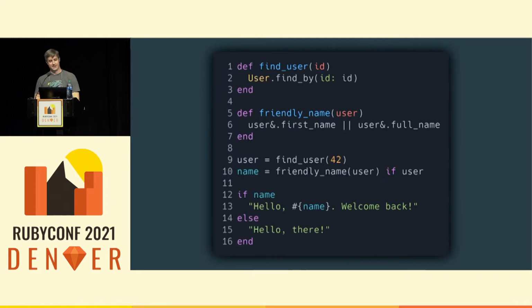In our contrived example, let's say we have two methods that can both return nil. If the first works, we want to call the second. If the second works, then we do something with that value. And if none of them work, return a different value. In normal Ruby, we might write something like this.